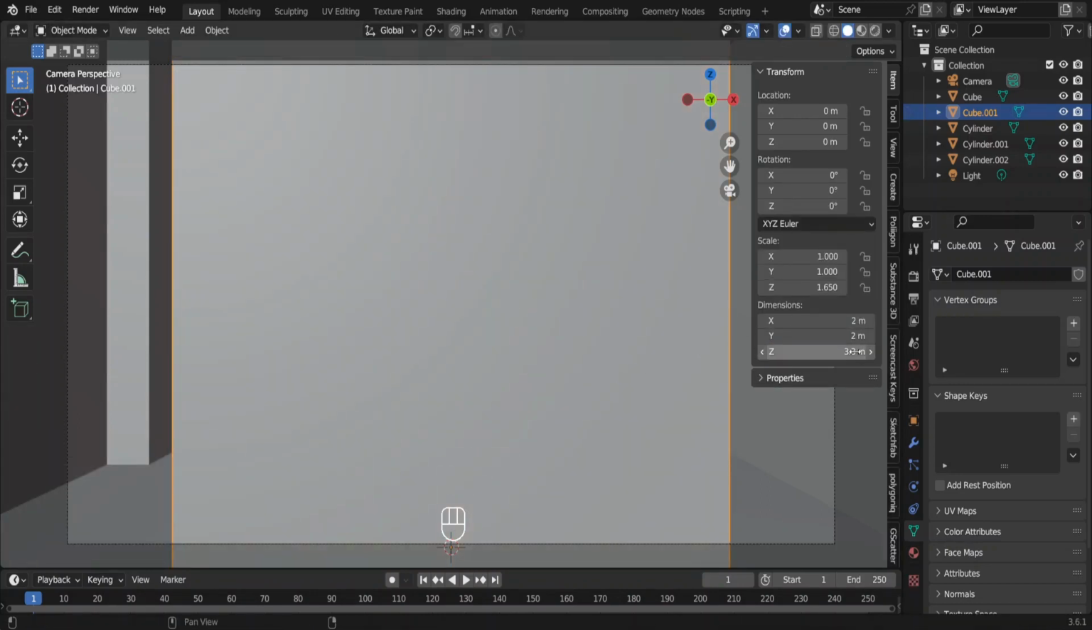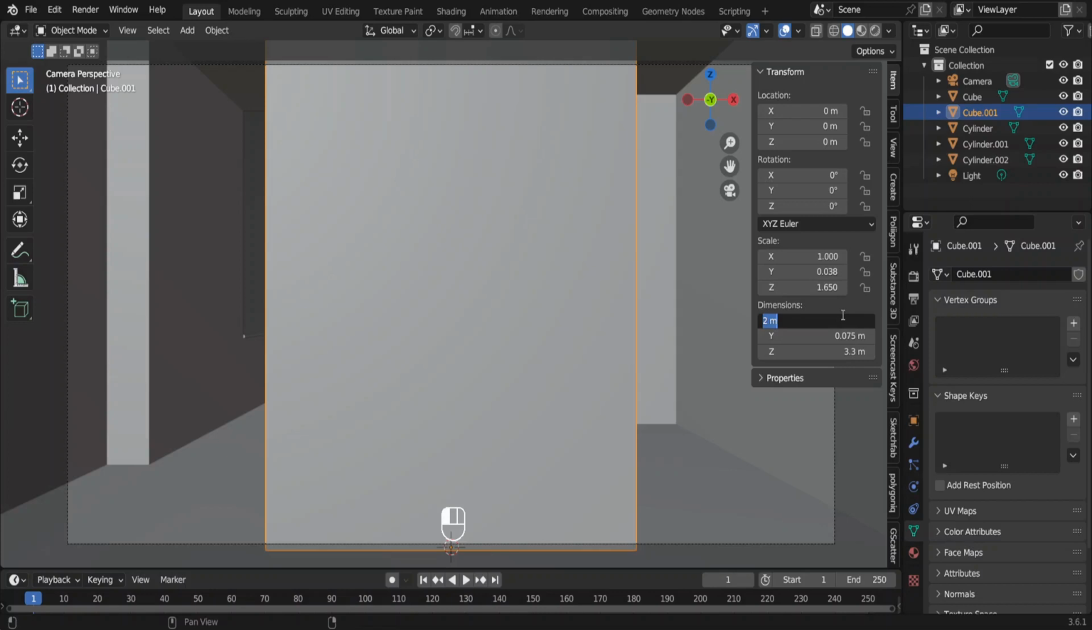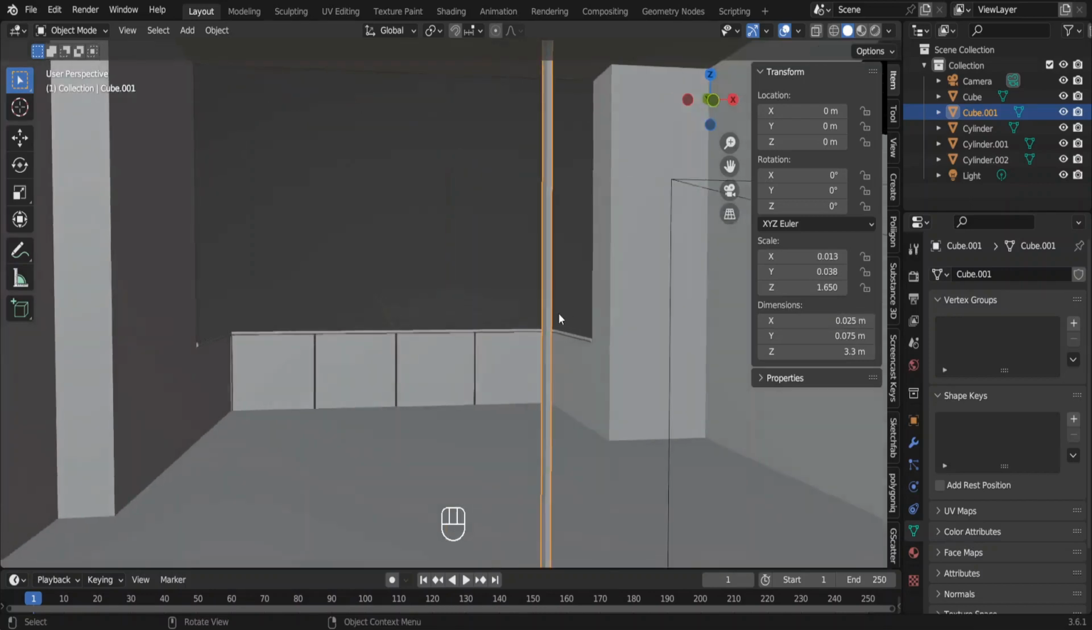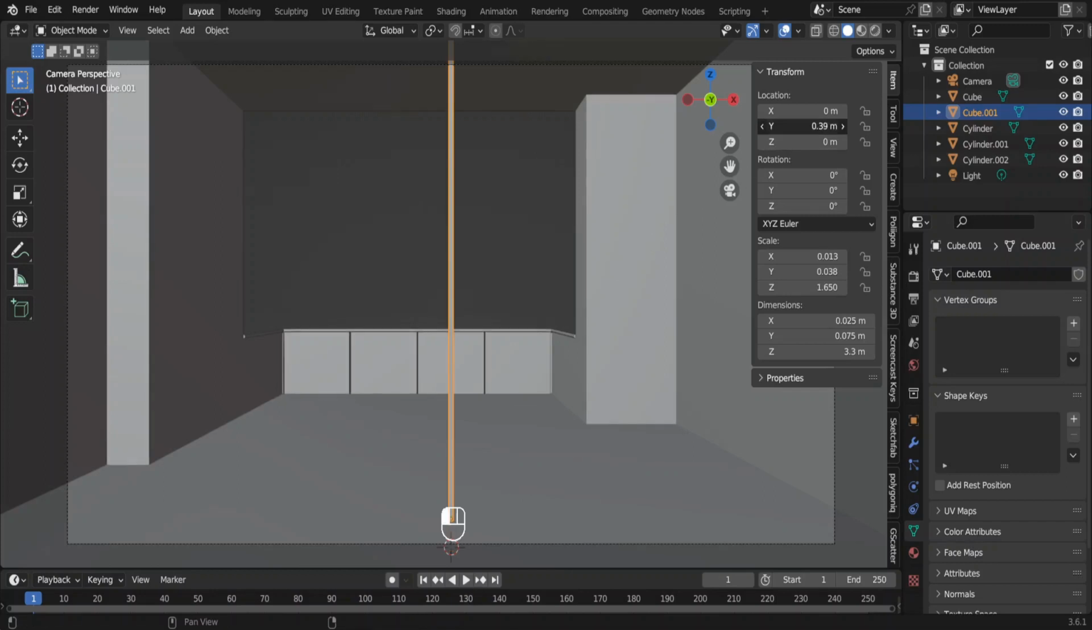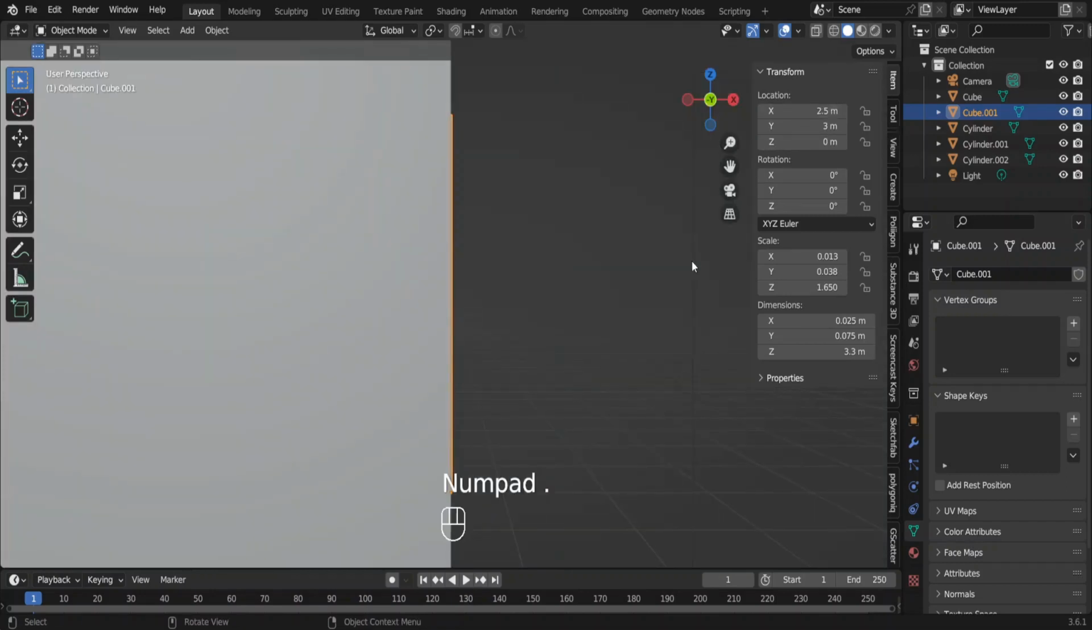Height should be the same as the room height. The width of the plank is 7.5 centimeters and the thickness should be 2.5 centimeters. You can put any value you think is appropriate. Now move this plank towards this corner like so. Let's focus on this plank.